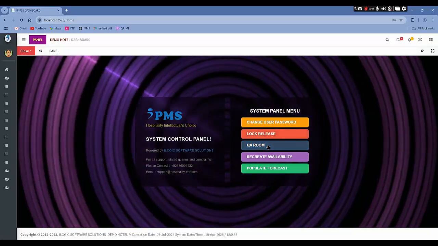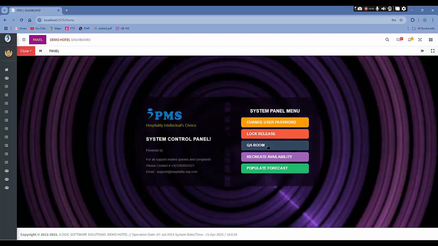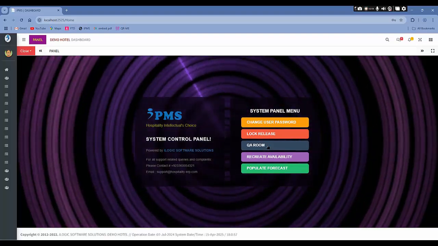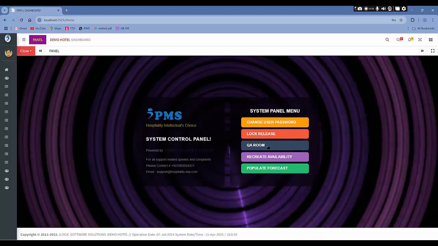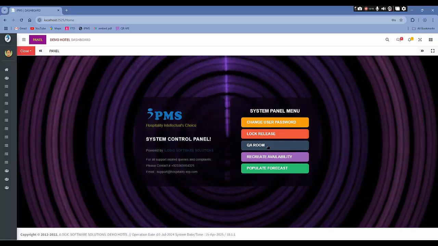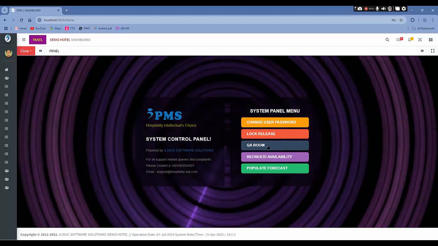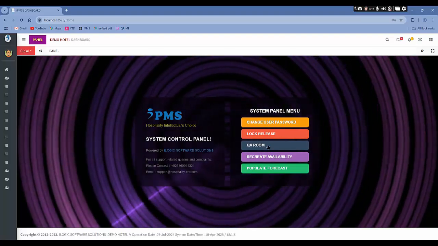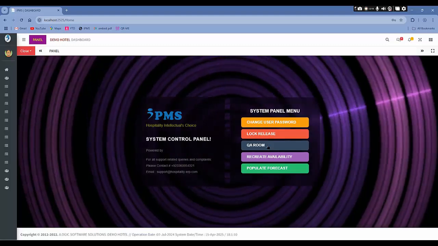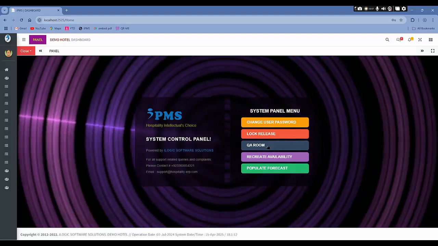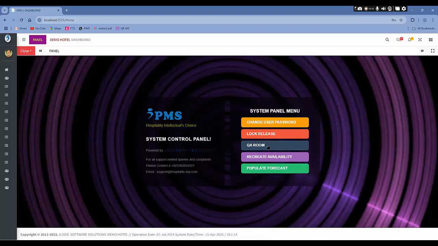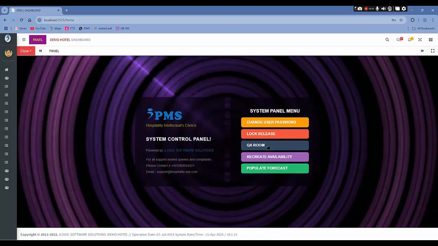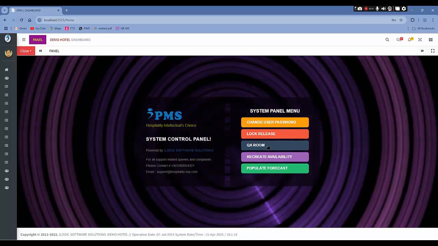The QA room: if you find any discrepancy in room status, you can follow this utility and it will rectify all those things. It rarely happens, not every day or even monthly, but very rarely. If there is an issue in the hotel networks, then sometimes some data gets saved and sometimes some data doesn't proceed to the server side.